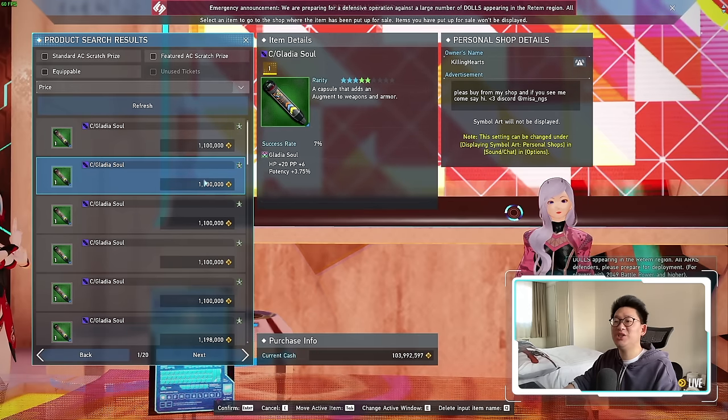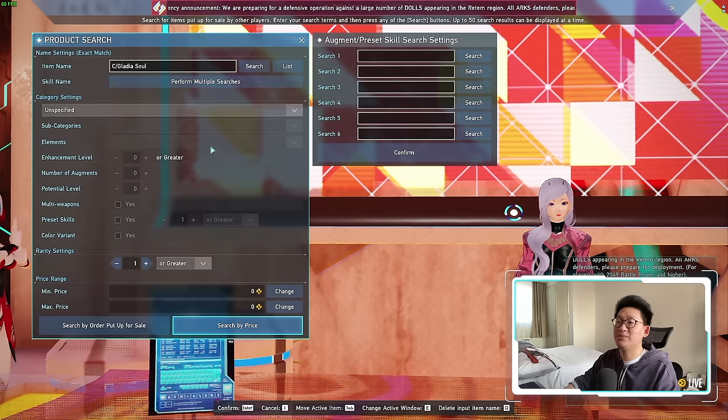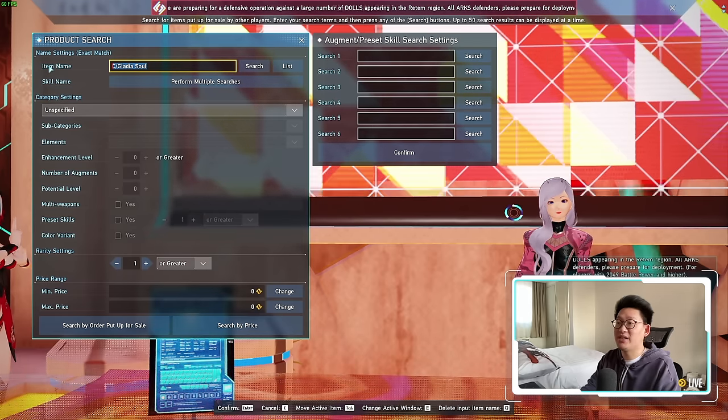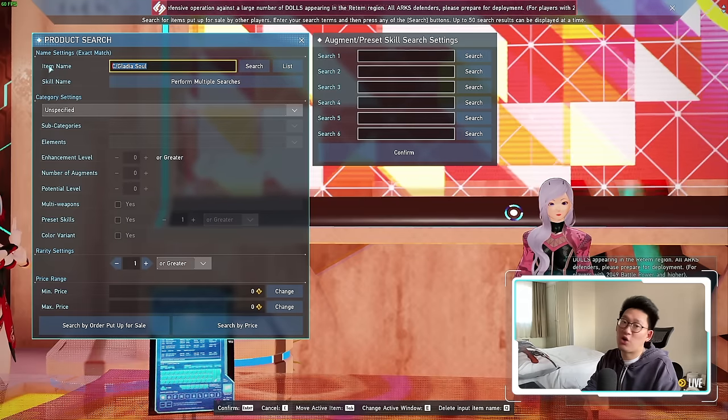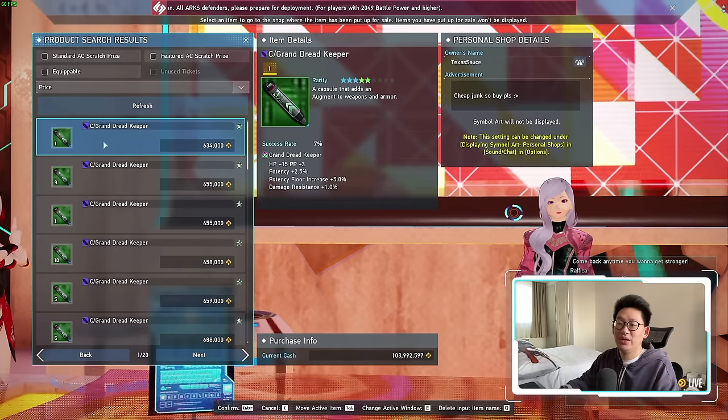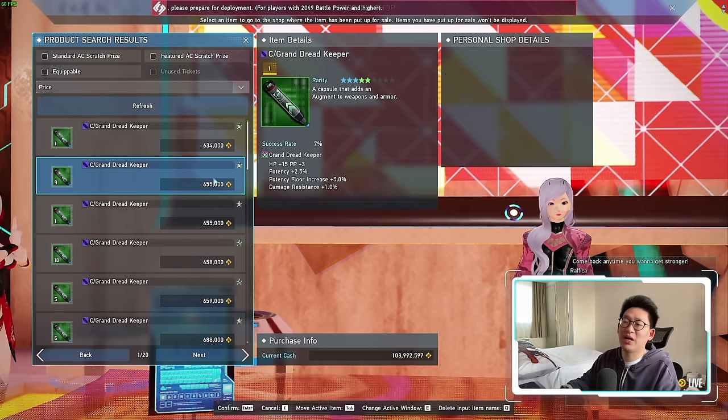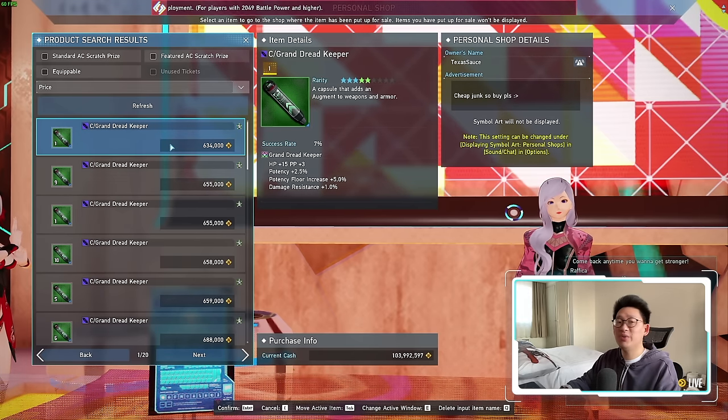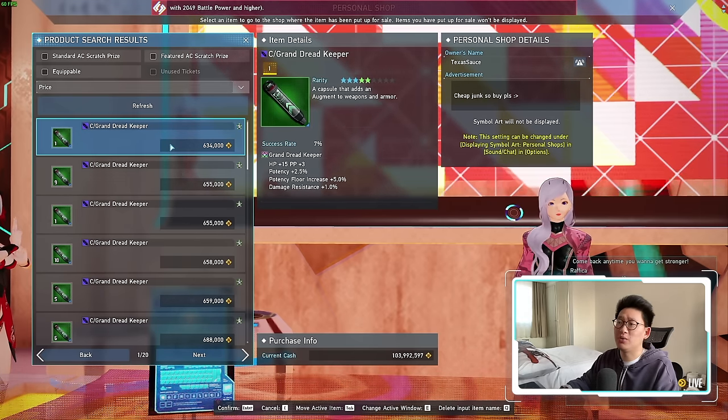As you can see over here, each Gladius Soul is going for 1.1 million Meseta, so crafting those and selling that, if you farm for everything, that's all profit, which is very nice. Now if we look at the Grand Dread Keepers, they're going for about 650,000. So some of you guys may be like, Carol, that's not a lot of money. What are you talking about?